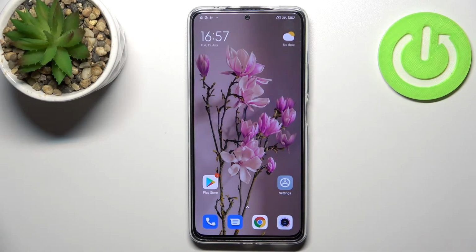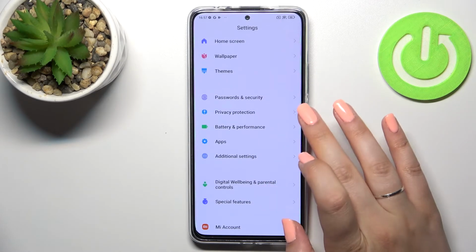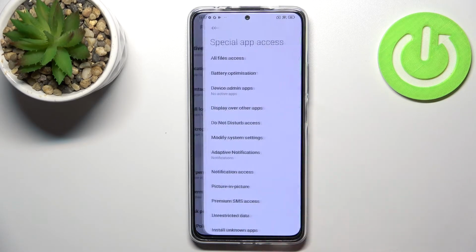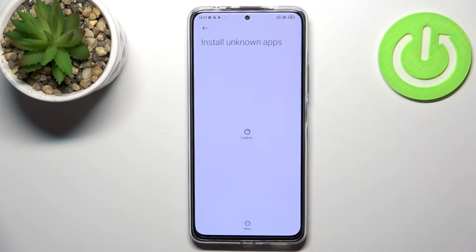Hi everyone, in front of me I've got Redmi Note 11 Pro Plus, and let me share with you how to allow unknown sources on this device. So first of all, let's enter the settings, and here we have to scroll down in order to find privacy protection. Now let's find special permissions, and here locate install unknown apps.